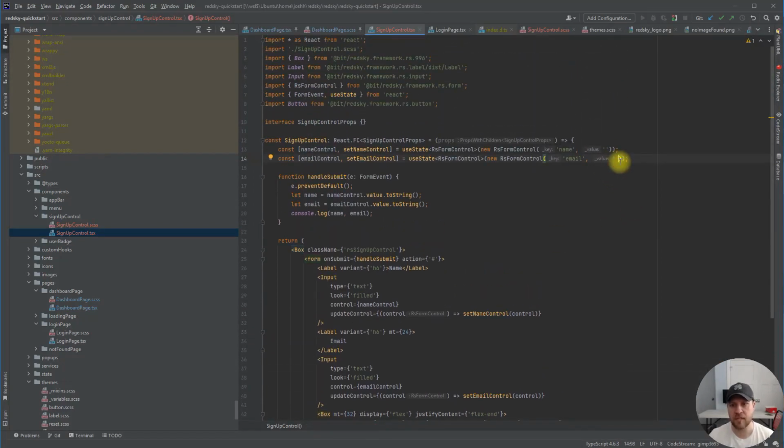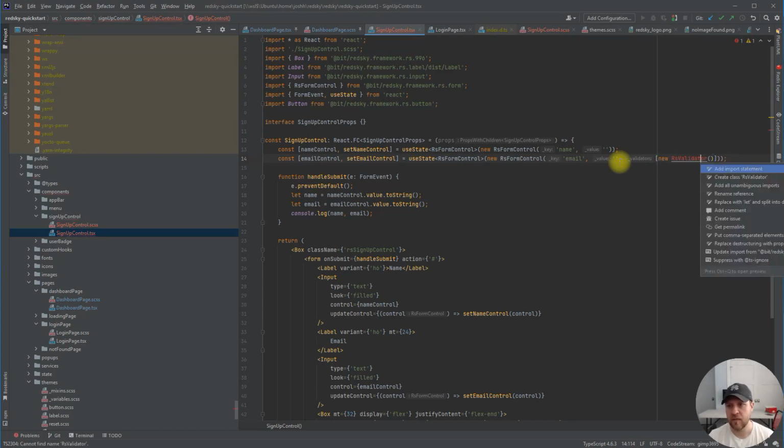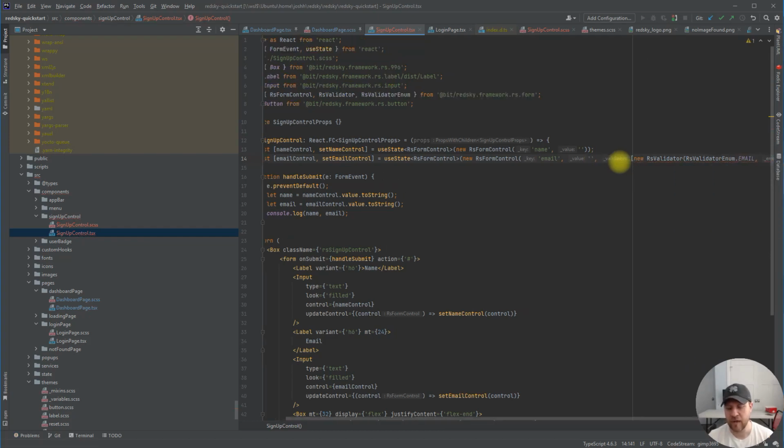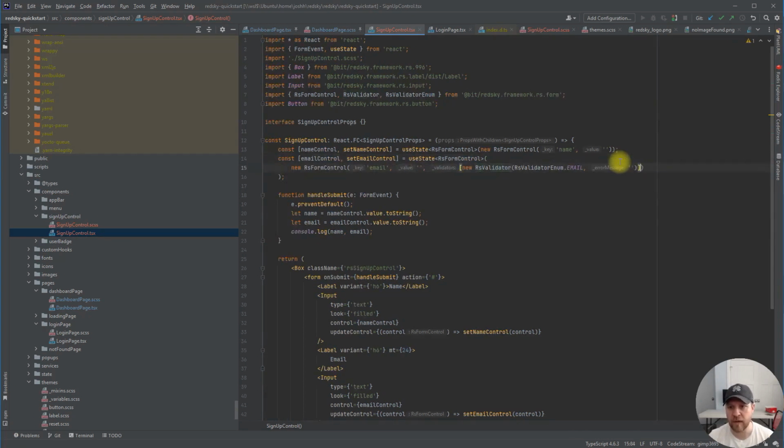So I'm going to come up here to this email control and add that extra validator in there. We're going to say a new RS validator, and we need to again import that type. We're going to say, what type is this validation? So we have an RS validator, and I can say it has to be an email, and then I have to put my error message in there. Let me format that. So I could say invalid email, and that should be good now.